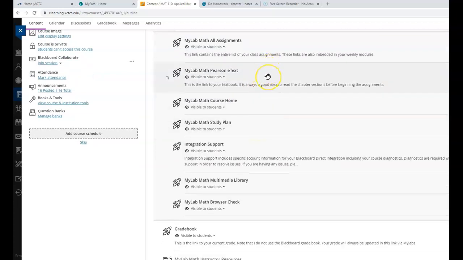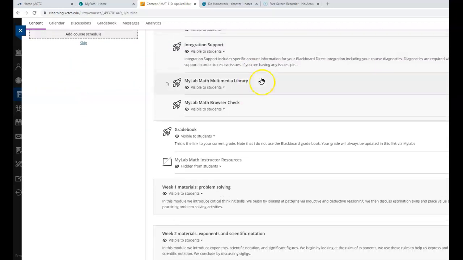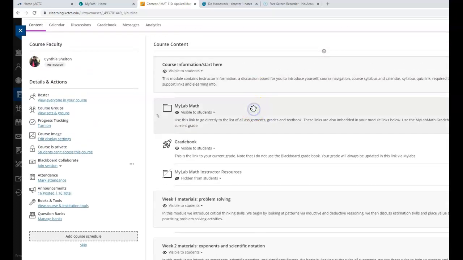If you want to buy a hard copy of this textbook, it's been out for a while, so there's some used versions available that you might find out and about fairly cheaply if you would like to have a hard copy of the book, but it is optional. So that's all the MyLab stuff there.